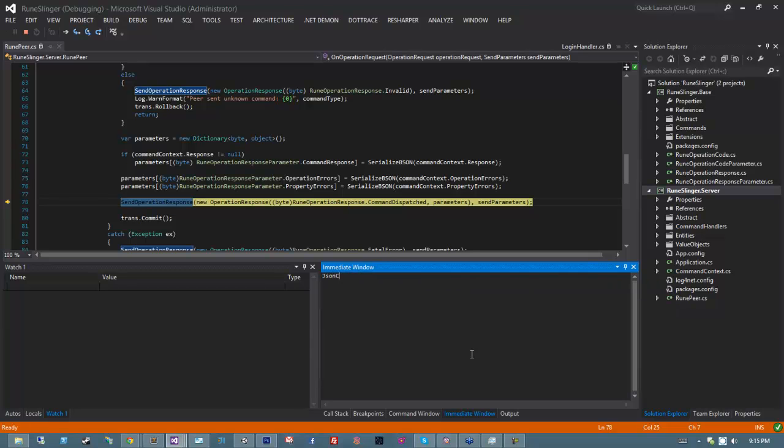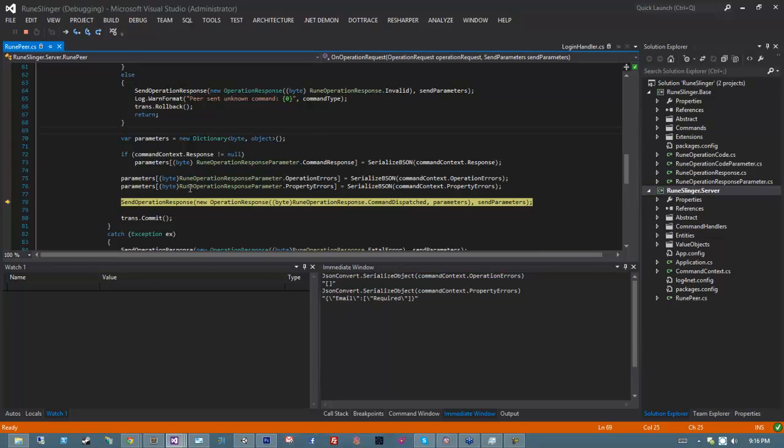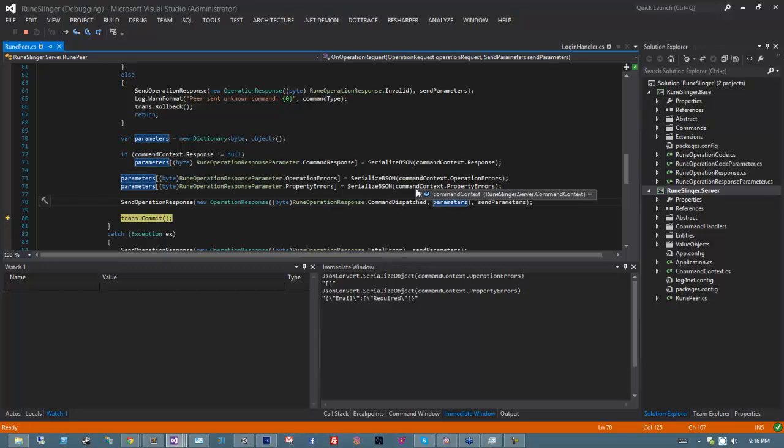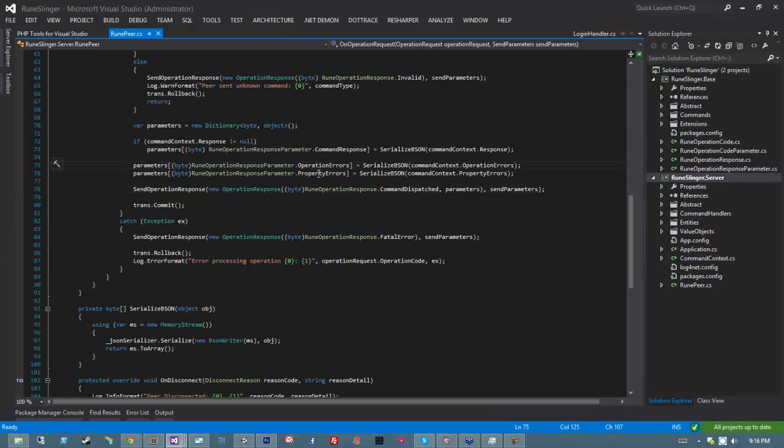So if I do JSON convert dot serialize object command context dot operation errors, what do I get? I get that. If I do property errors, I get that. So that's all good. That's all figuring it out properly. And then I dispatch send operation response passing in the parameters. So that's all good. Operation errors equals operation errors, property errors equals property errors, command response equals response. That's all good.